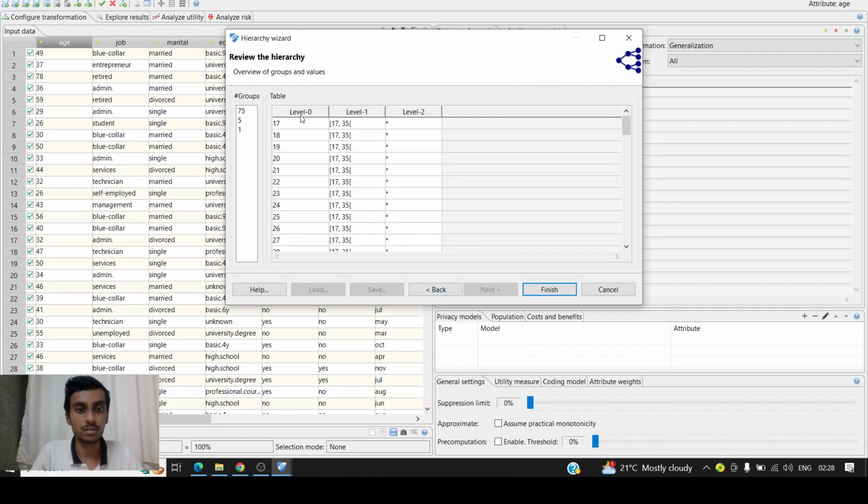Now here are the levels of generalization. Like level 0 means it is just a single value. Level 1 means a certain range and level 2 replaces each and every value with star. Like as the number of levels increases, the range of interval also increases. So here level 1 is 17 to 35.